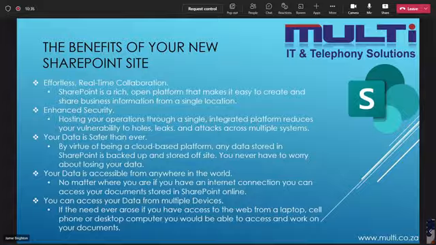You can access your data from multiple devices. If the need arose, if you have access to the web from a laptop, cell phone, or desktop computer, you would be able to access and work on your documents. Any device that has a browser that supports SharePoint and those types of things, you would be able to use that device, be it a Windows device, an Android, an Apple, it doesn't matter. You'd be able to access your files from any of those devices.